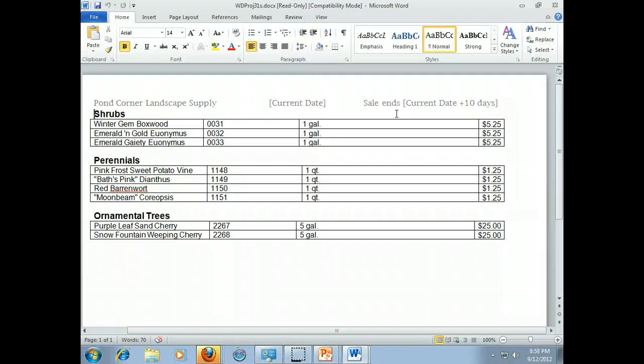would you have to start each table separately, or can you just? Yes, I suggest that. Definitely. Start them separately. So you type as shrubs, you'll insert your table, hit enter once, I believe it is. You can do a shift enter, probably might be better. Perennials, put your table in, hit enter, shift enter, ornamental trees, put your table in.